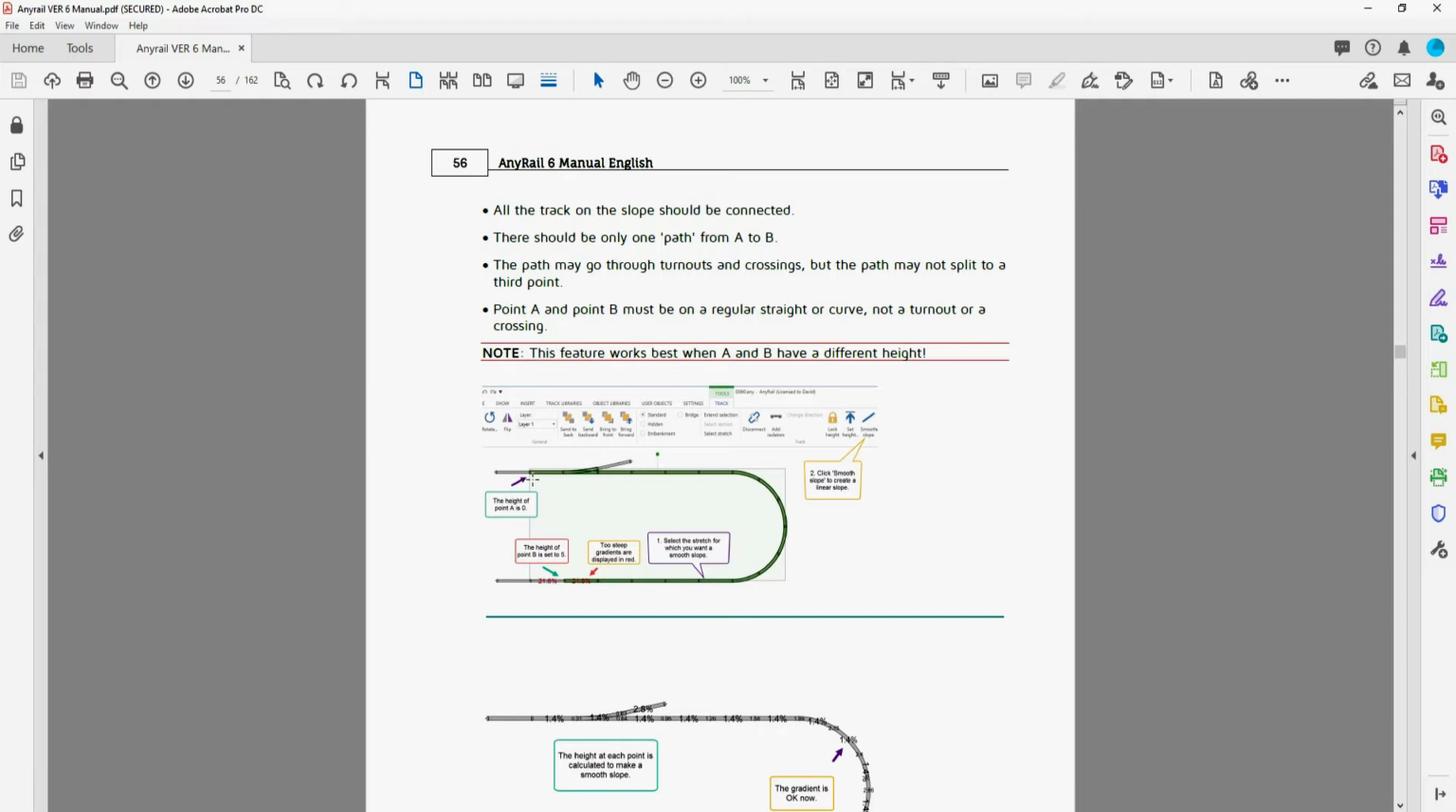There should be only one path from A to B, your starting point to your ending point. And as they show down here, here's point A, and here's point B. The path may go through turnouts and crossings, but the path may not split to a third point. So as they show here, it's not splitting off of this diverging point. Point A and B must be on a regular straight or curve, not a turnout or a crossing. I found that may or may not be true. I've got it to work starting on a turnout.